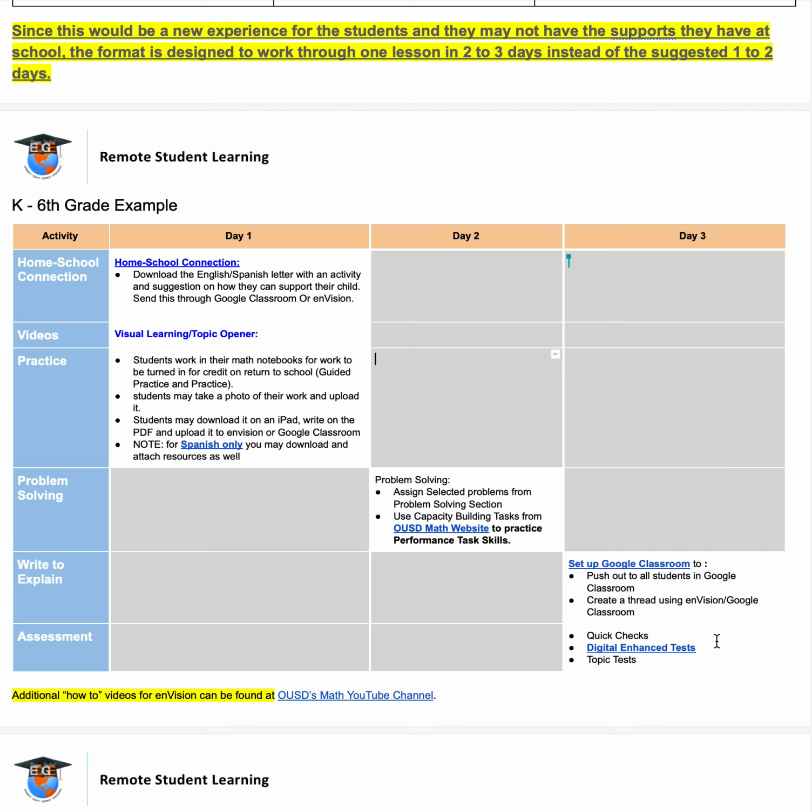So you want to assign them a quick check to get an idea of how they're doing, provide feedback for them, and communicate with them any misconceptions or support they may need. If it's the end of a topic, obviously you're providing maybe digital enhanced tests or a topic test. These links are all provided to you here as how-tos. There are also other how-tos within the OUSD Math YouTube channel that's linked right down here.